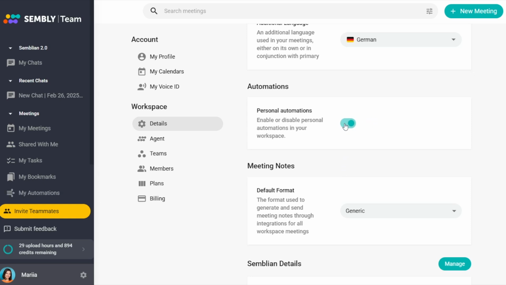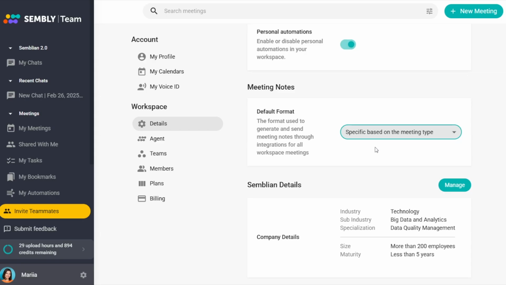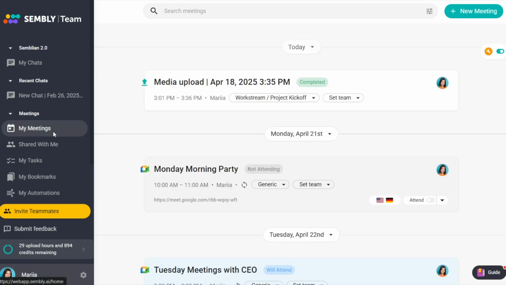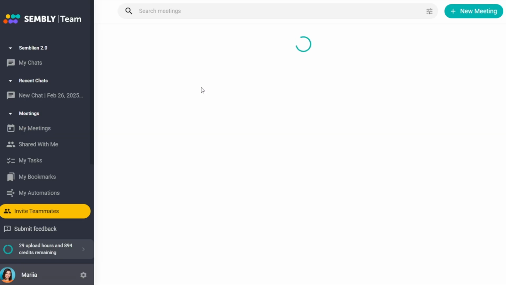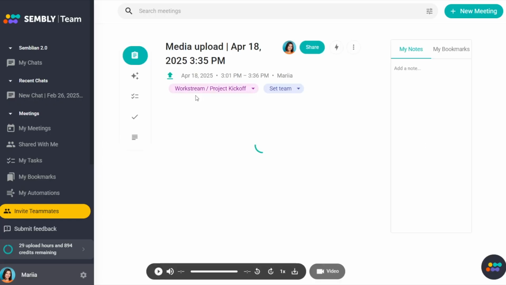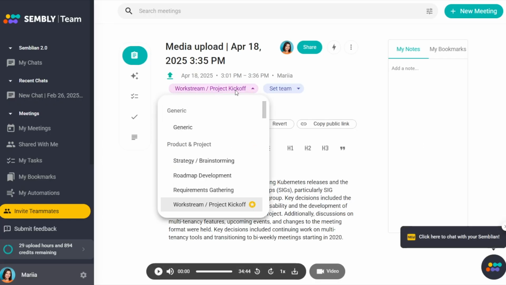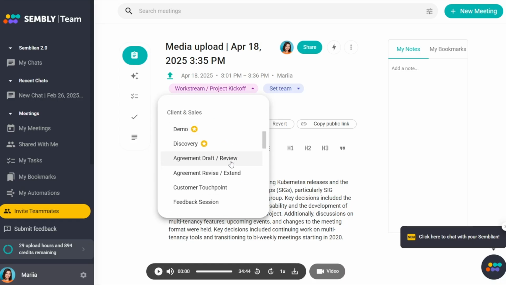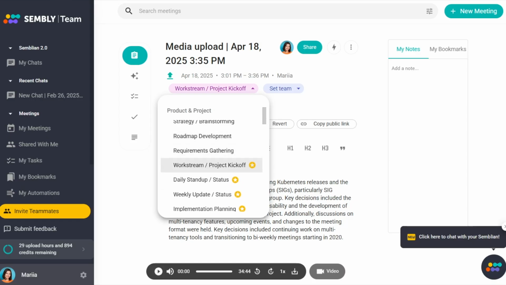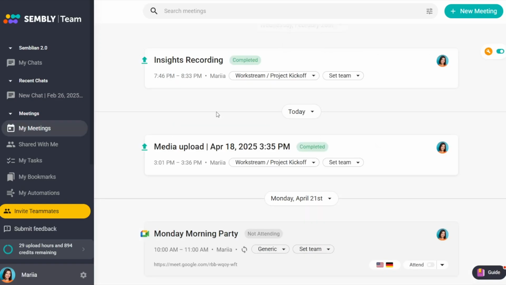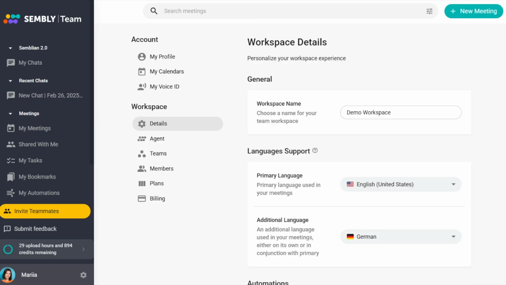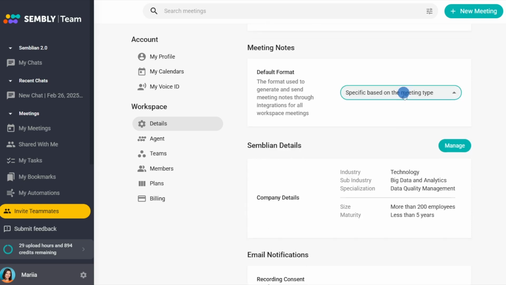We recommend setting up meeting notes by meeting type, so you can test how different templates work. Once this is set, the AI will automatically analyze the meeting context and pick the most suitable note type from the available options. If you disagree with the AI's choice, you can easily switch the note type inside the meeting. And if using meeting types isn't a fit for your workflow, you can always stick with the generic template.